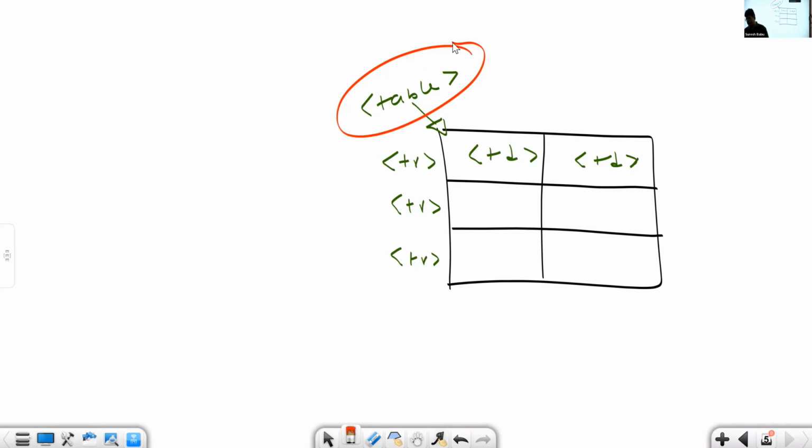Right. Continuation. TR is the HTML tag name used to create rows in a table. You know, every row will have some columns.